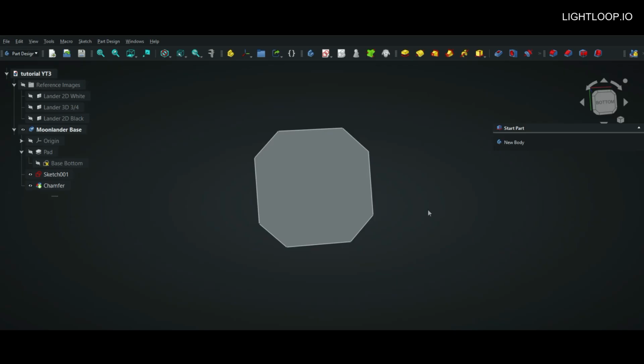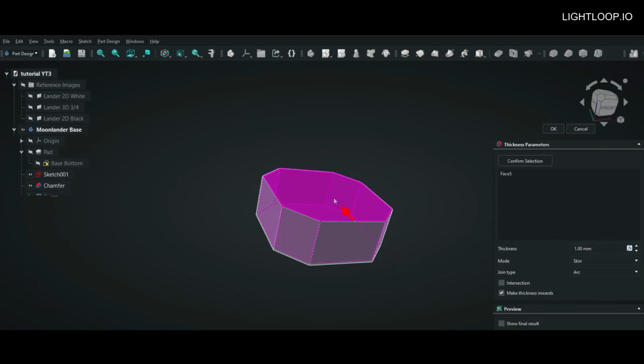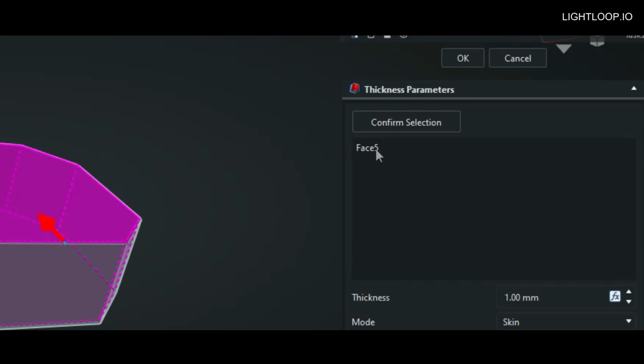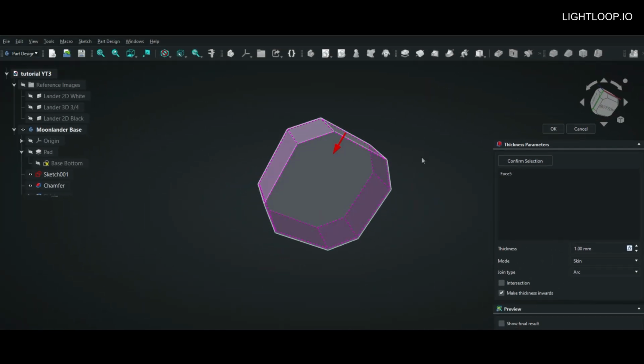So what if we wanted the object to have no top or bottom face at all? Essentially an open-ended tube. We can achieve that with the same thickness tool, just with a slightly different selection. Activate the thickness tool again and select the top face. Now you'll see it appear in the thickness parameters list right here. Now rotate the object to expose the bottom face and select that face too. With both faces selected, you'll see them both in this list right here.